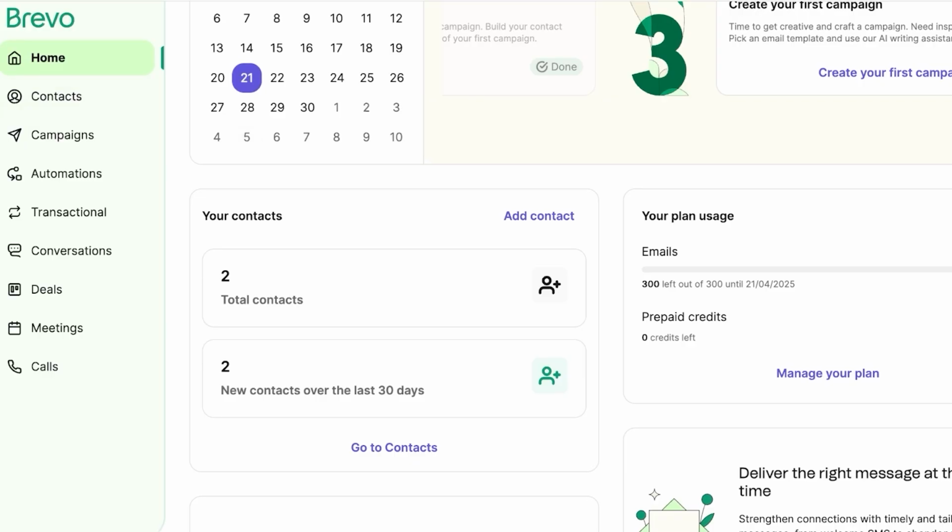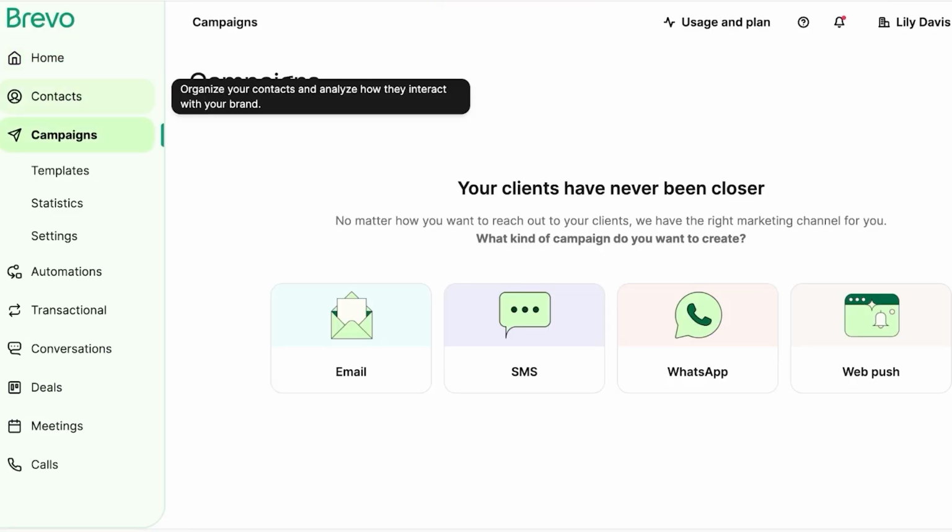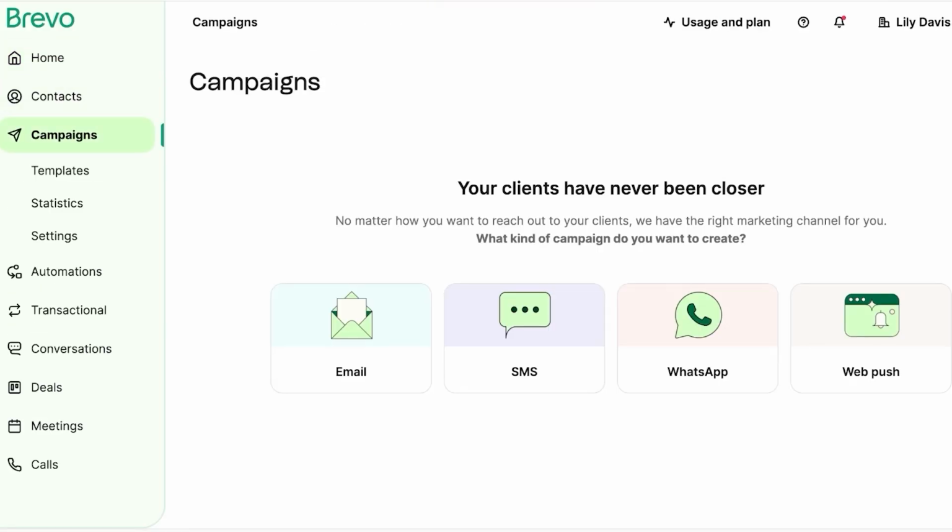Now, moving forward, we have campaigns. Campaigns can be of 4 types, whether it's email, SMS, WhatsApp, or web push. So we're going to be taking a look at campaigns and automations later on, but first we're going to take a look at a few other things on Brevo.